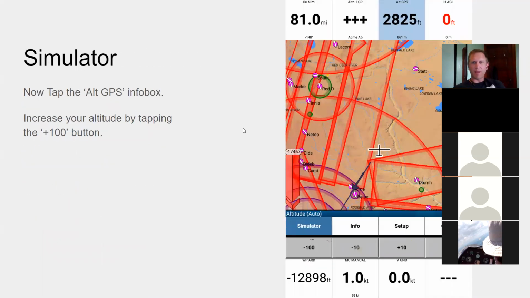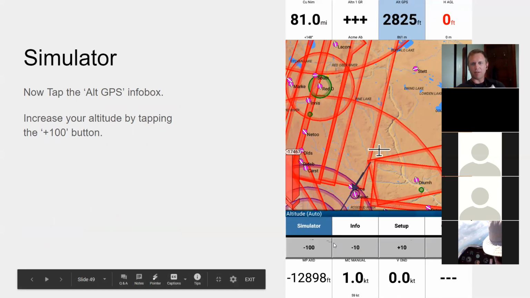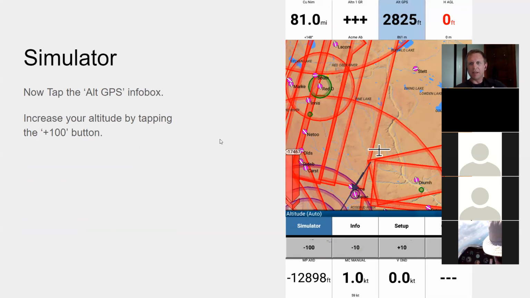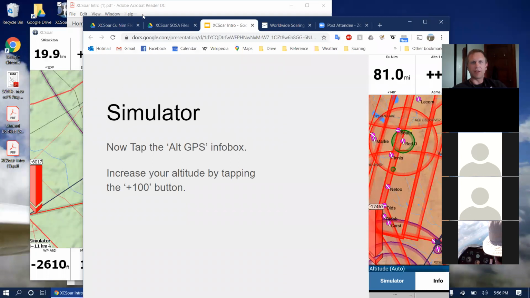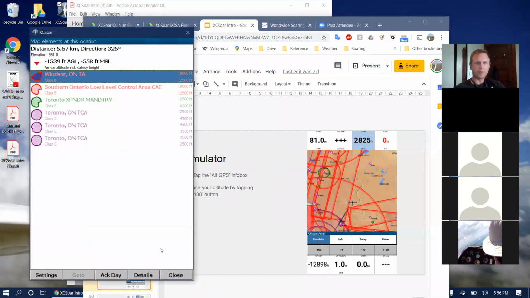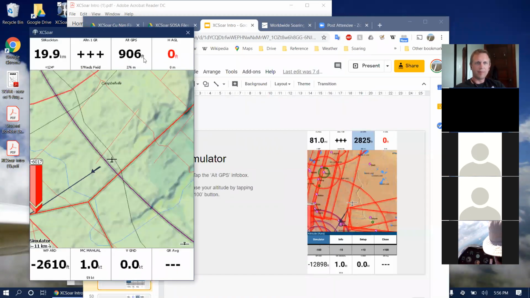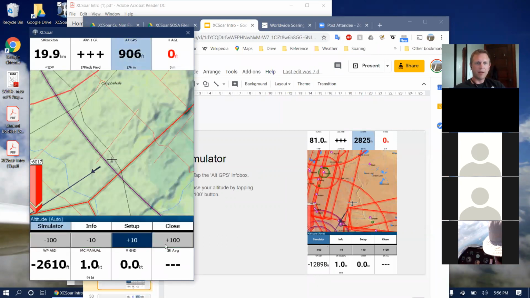Here's one example. If you click on the altitude, it should come up with a box similar to what you see on the screen there. You can add 10 feet, 100 feet, or minus 100 feet. Try clicking add 100 feet and you'll see the final glide bar move a tiny bit. Let me do this in an example here. I'll go to the GPS and start adding a few hundred feet.